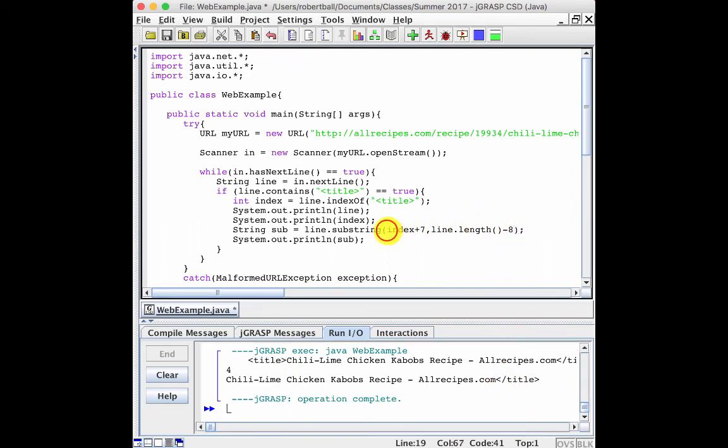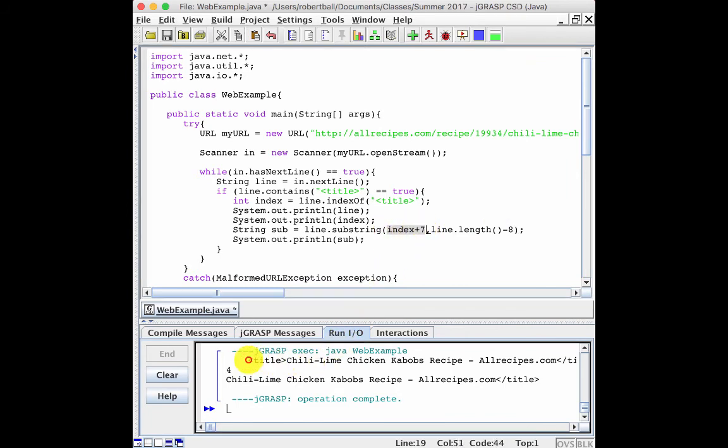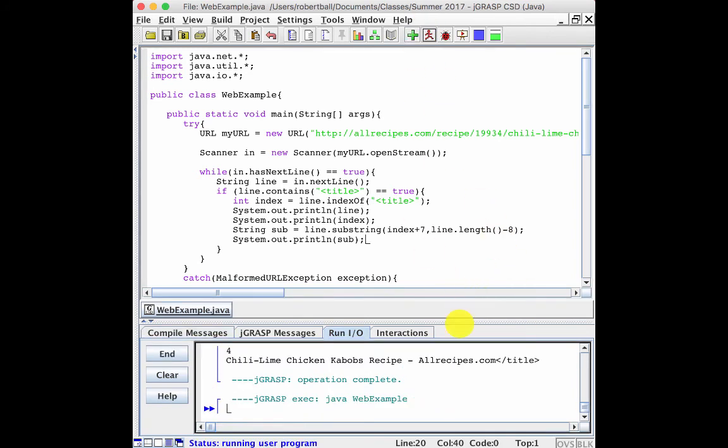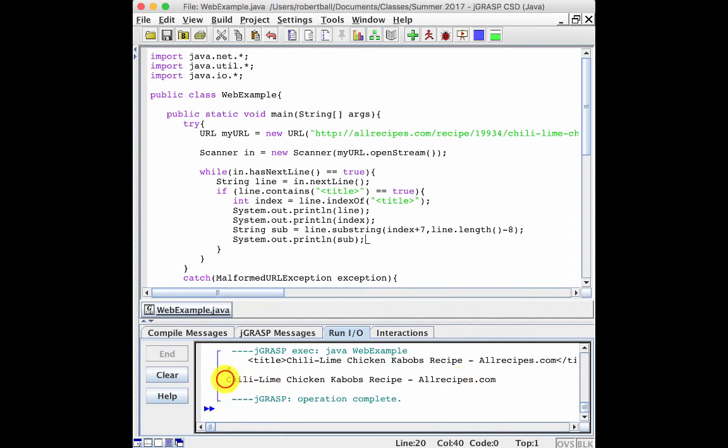So we're going to start 7 spaces into where we first find title, so it'll skip that part, go all the way in, except for the last 8. Let's see what we get. Boom! There it is. That's beautiful. We've got the title right there.